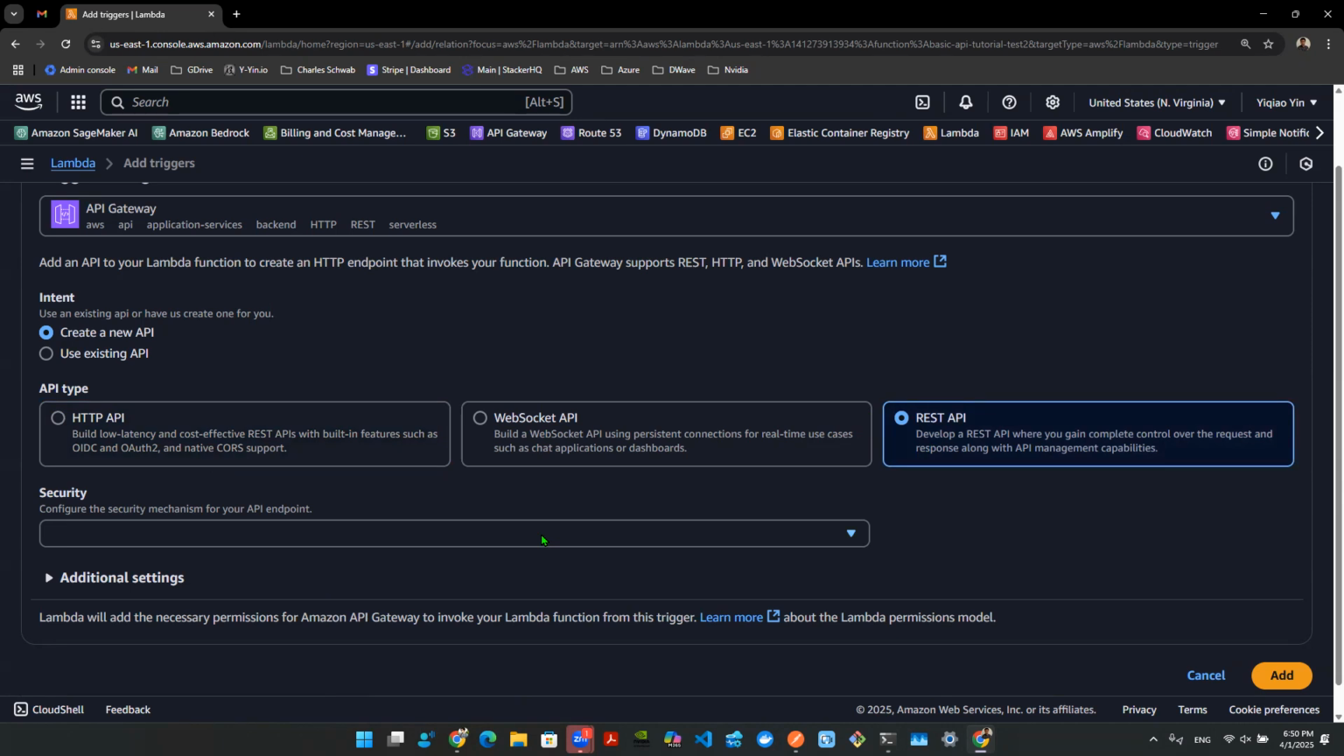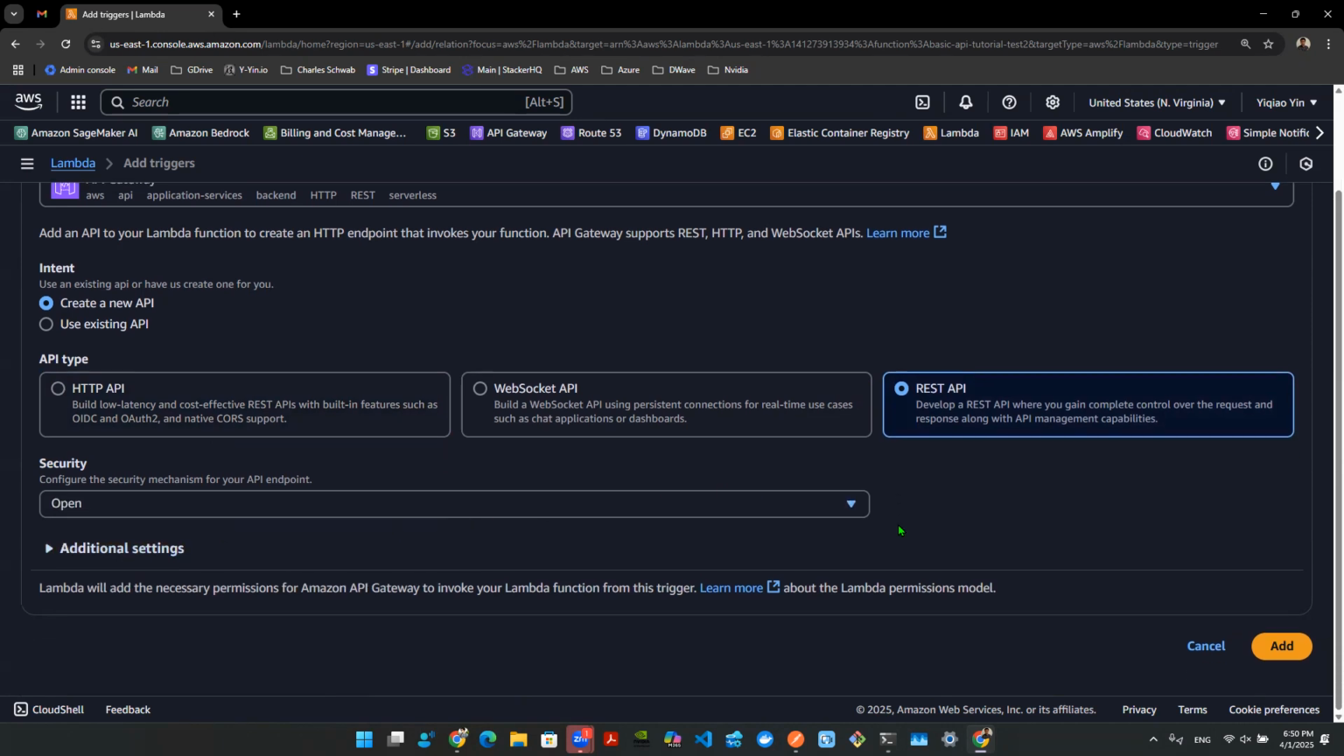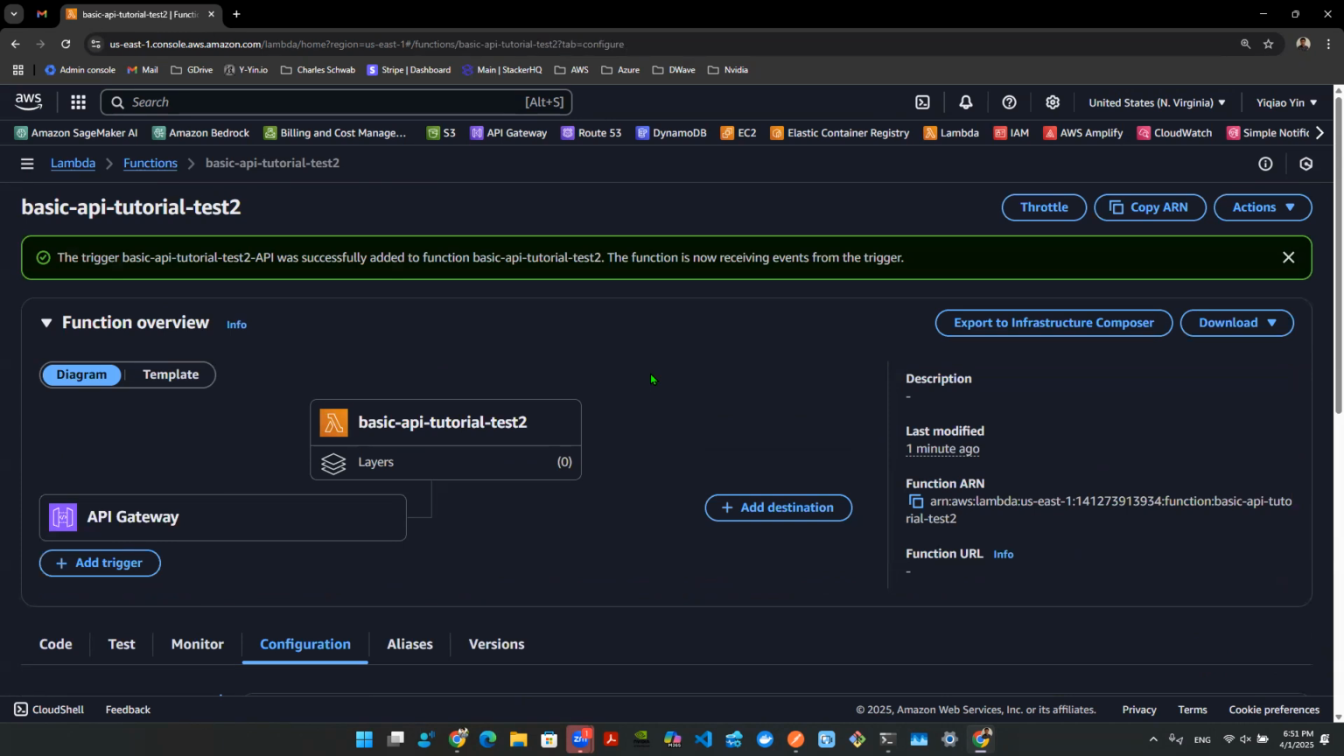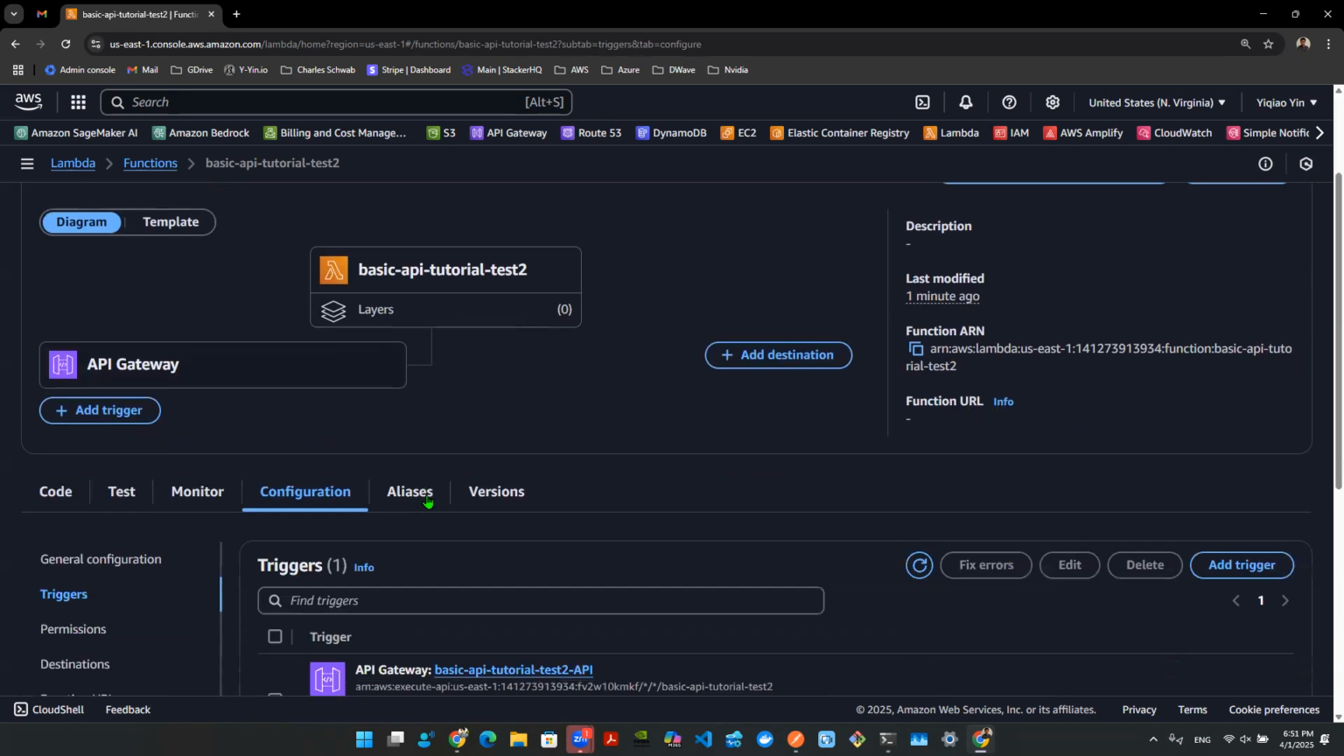And then since there's nothing in a Lambda function right now, I'm going to make this security open. But I am going to assign an API key so you guys get a full experience of what that feels like. So I'm going to hit add, and then this is going to add an API trigger that's invoking this Lambda function. And then I need to do a few things.